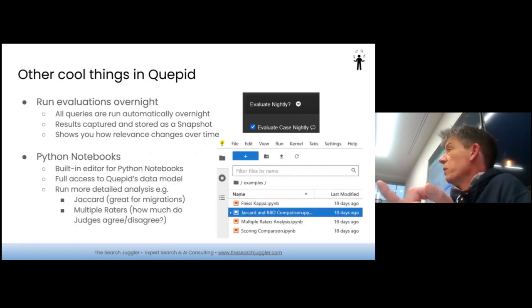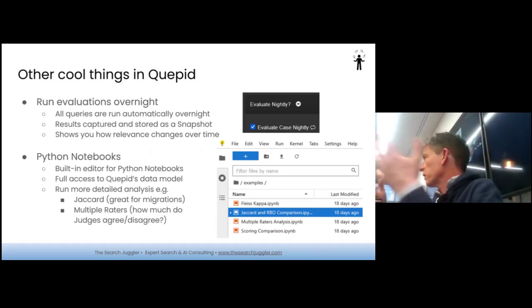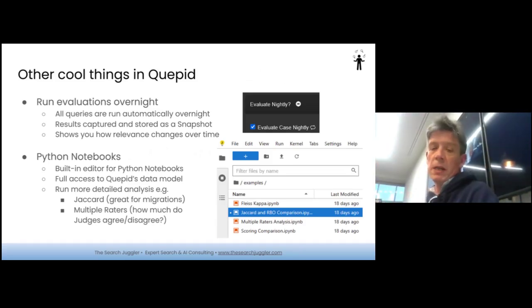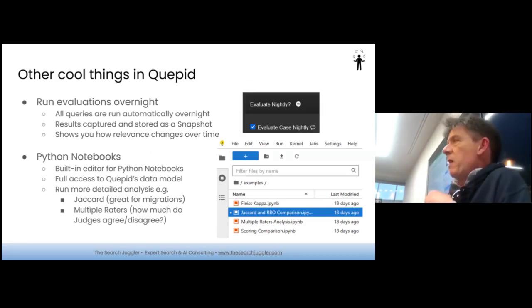It's also got built-in Python notebooks. And this is useful for things like actually working out, are your judges and your raters all agreeing or not? You can do things like cheque analysis, compare results from two different configurations, what kind of conflicts they have between them. So these are other cool things. It's become a really very useful tool.